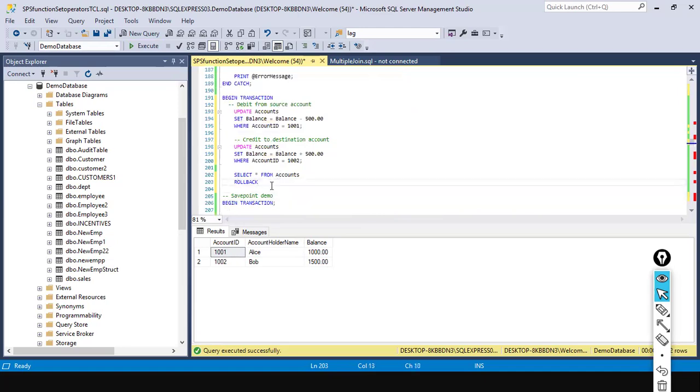So when I gave the rollback, what happened? These two statements, whatever changes they made to the database, got rolled back. That means the older value, the previous value got displayed. Instead of rollback, if I specify commit, it will make changes permanent in the table. That means 500 will get subtracted here, and that 500 will get added, 2,000 will be there. And after giving the commit, if I give the rollback, it will not work.